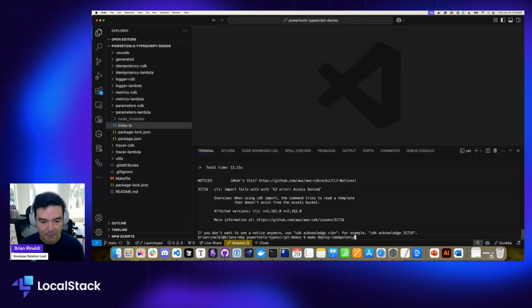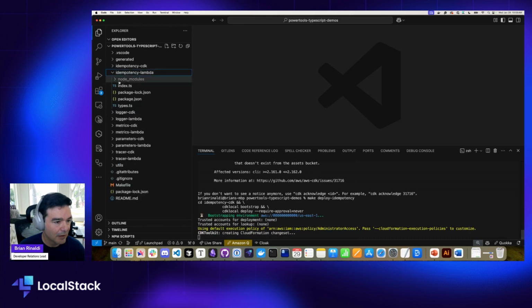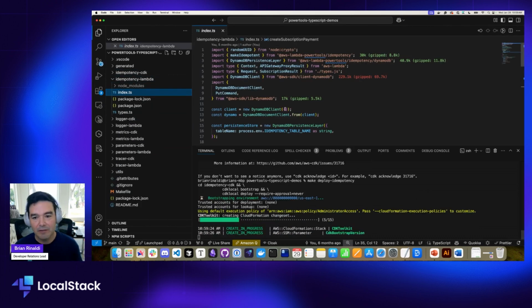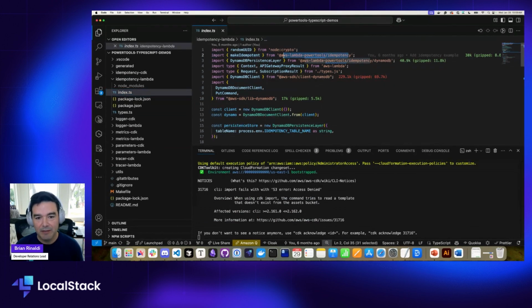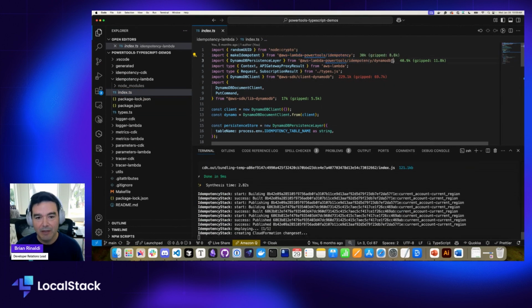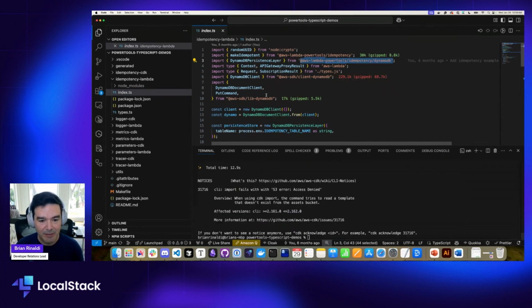Yeah, we're going to do this. We're going to deploy Idempotency. Okay. And then while that's going, I'm going to look at the Lambda here. So in this case, we're importing the PowerTools idempotency library. We also need to import the DynamoDB persistence layer. The rest of this is basically for interacting with DynamoDB.